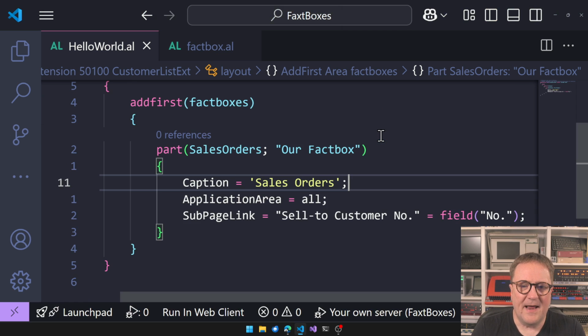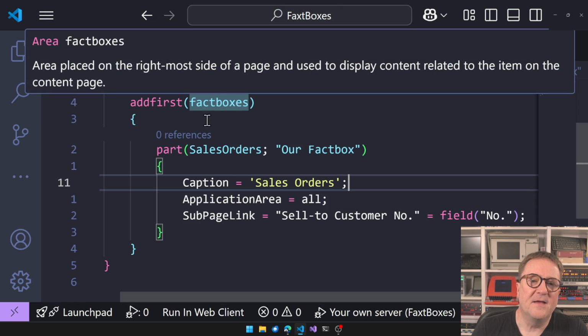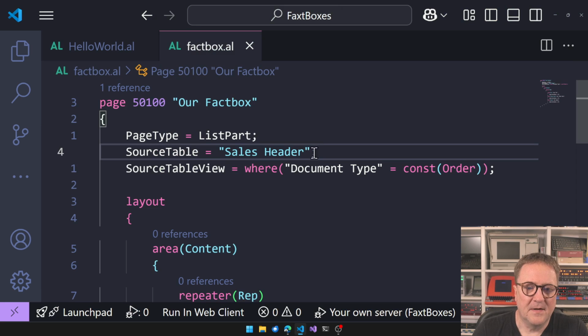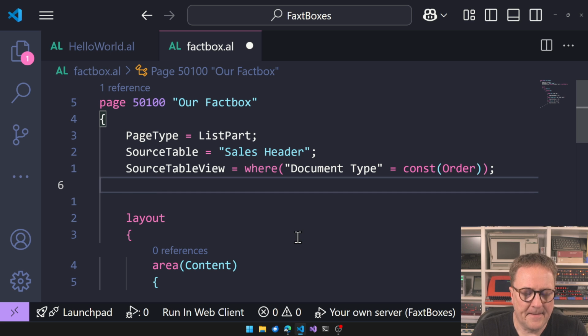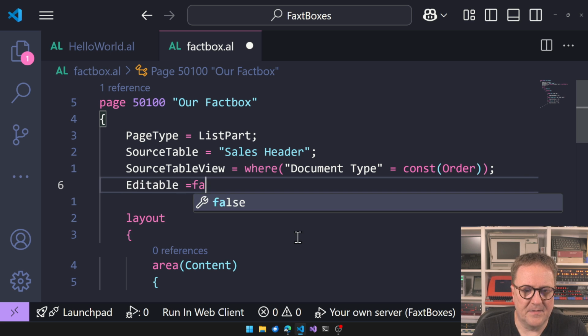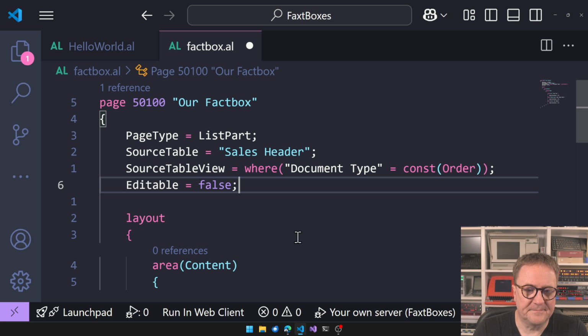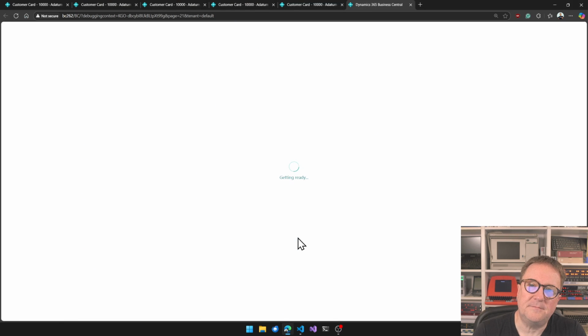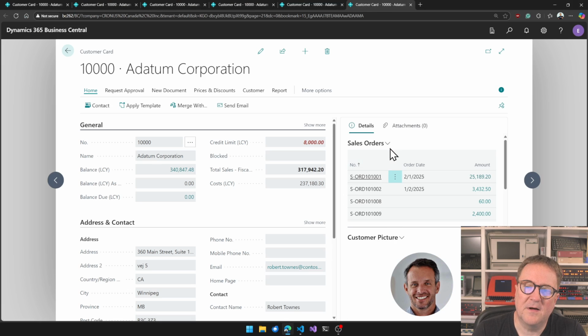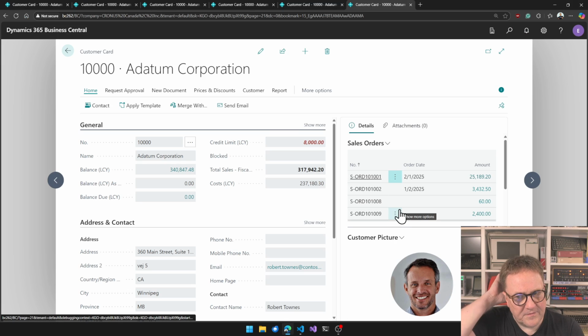So the way we handle this is on the fact box. So we might want to say that this fact box is editable false. So let's see how that looks now. Now we cannot do anything, right? That looks great.